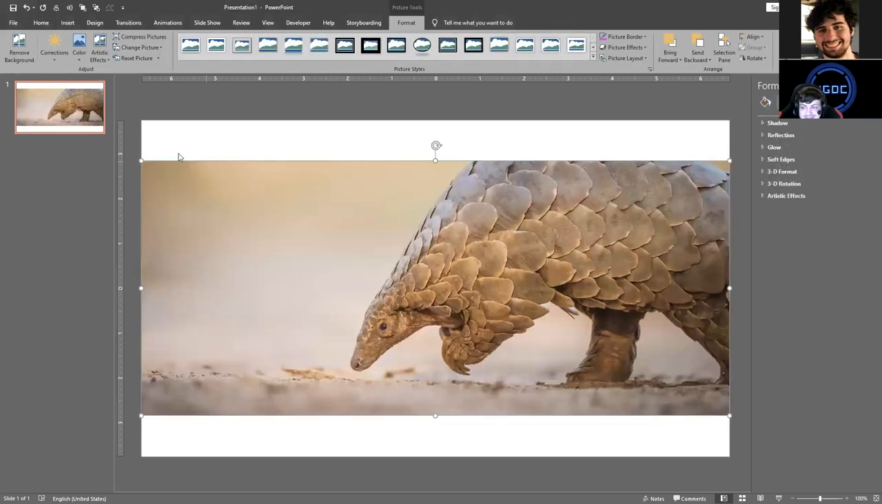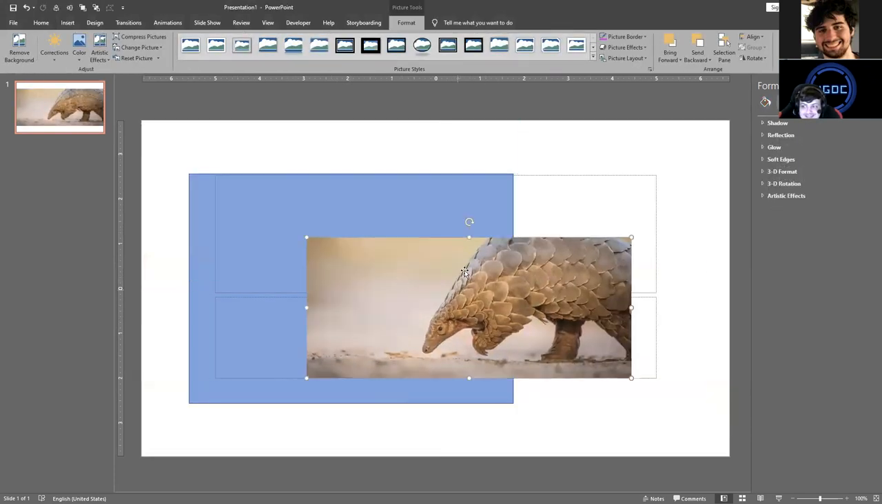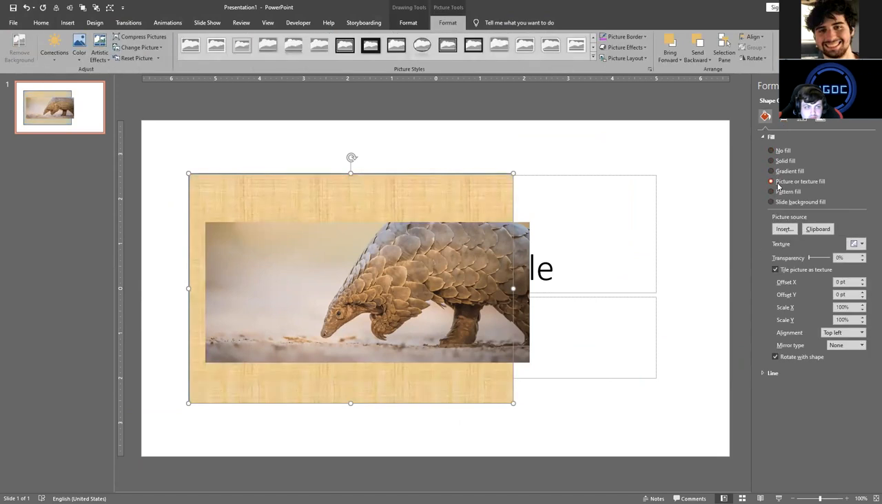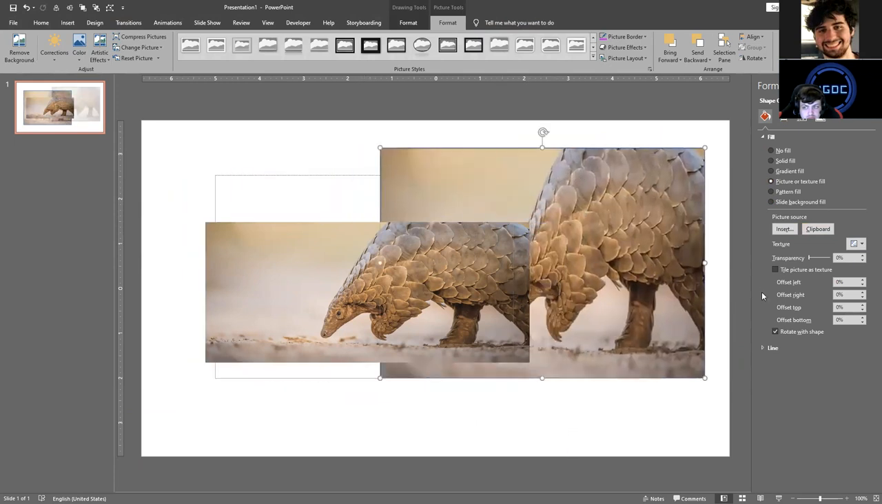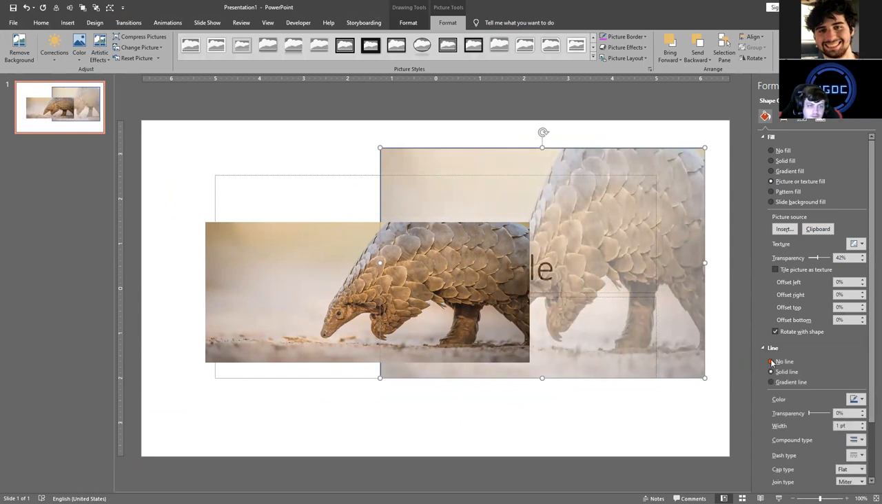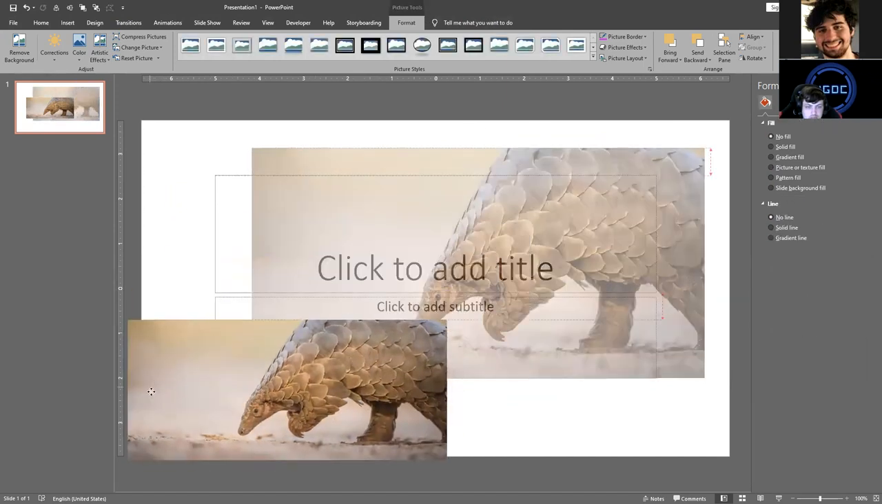All right, so you got this image here, right? You got your format tools for the image. One of the things that's not on here is transparency. But what you can do is if you have a shape, the fill can be a picture and you can put it from your clipboard. And this can have transparency. So if you want a picture with transparency, it needs to be a fill for a shape.